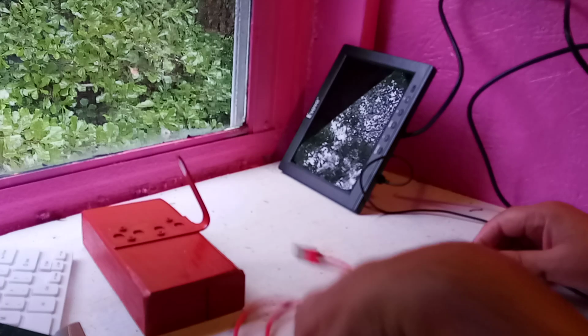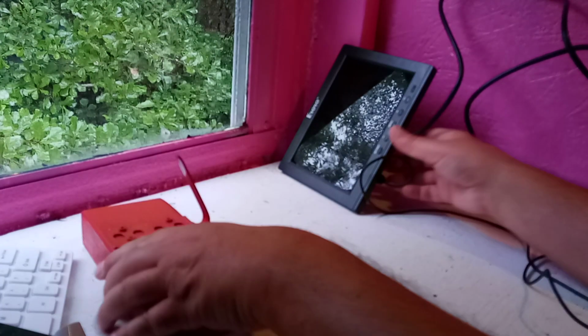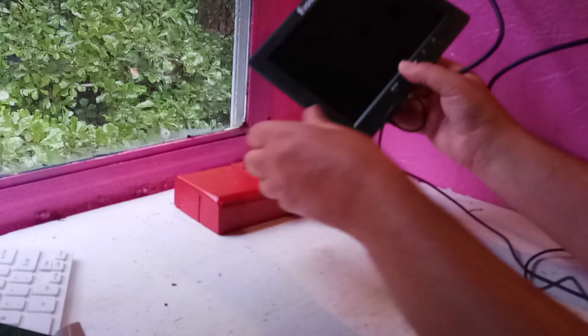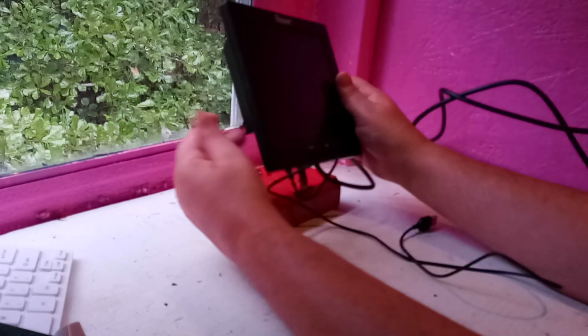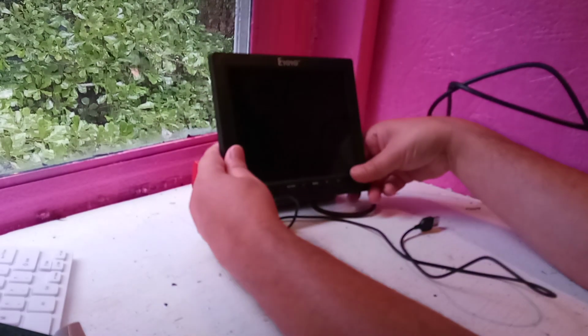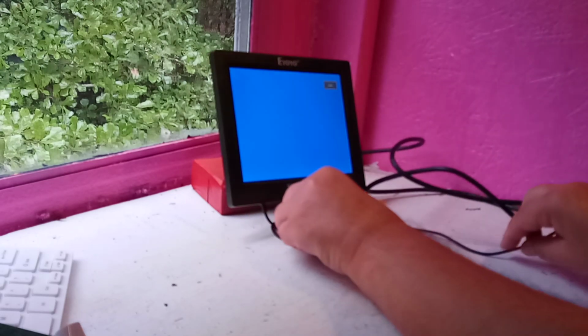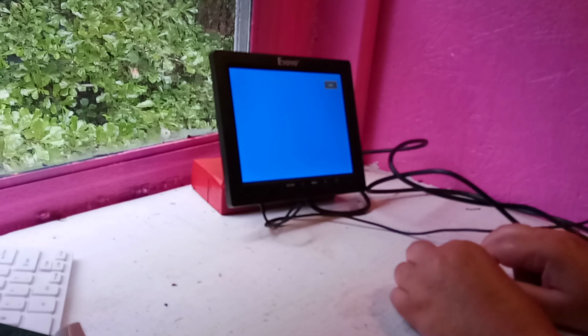Let us start with a monitor. Okay, we're going to mount this right there. So we have a monitor. And let's plug it in, make sure it works. Well, that works.